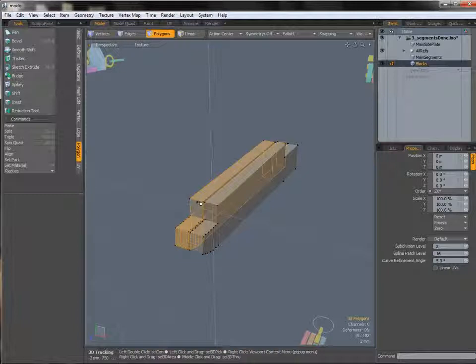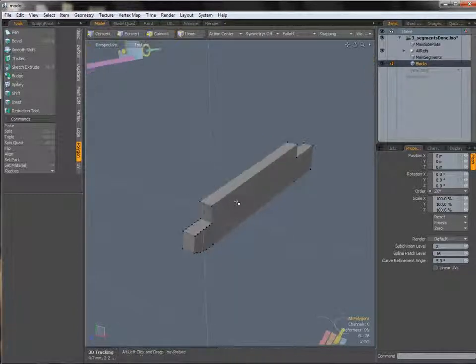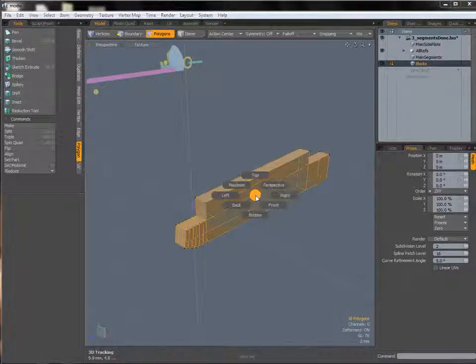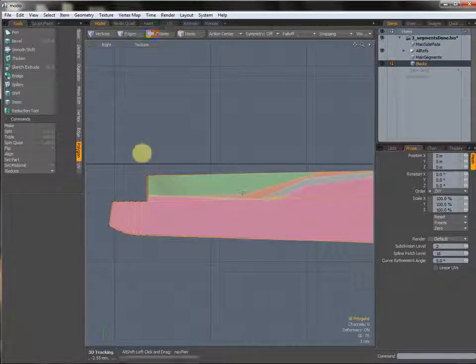So at the moment we want this one hidden, so I'm going to select it and click H. So we're just going to work on this red one. I'm going to go into a right view, we're going to see what we're working with.